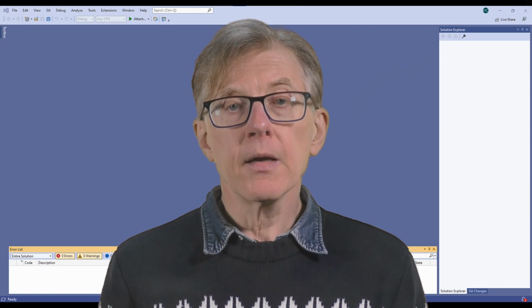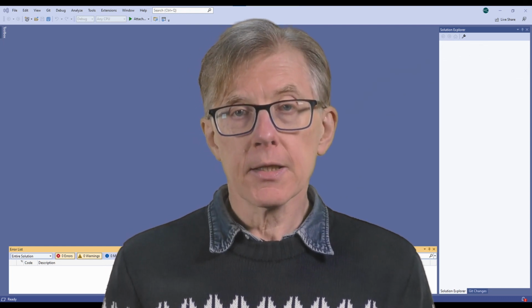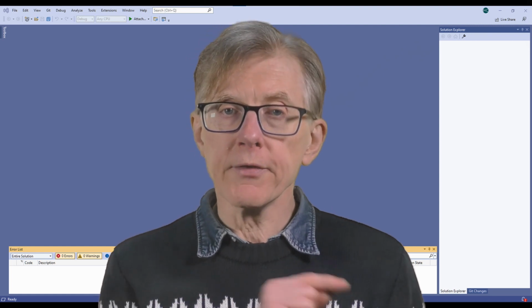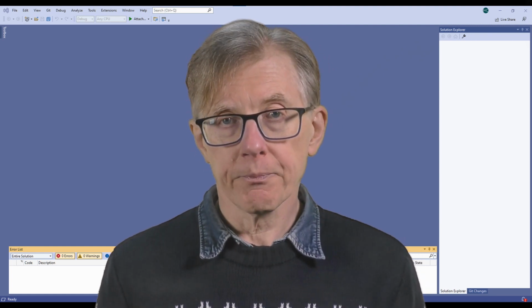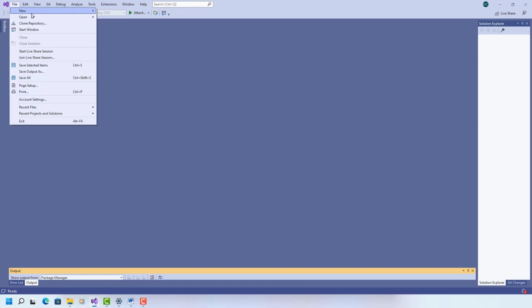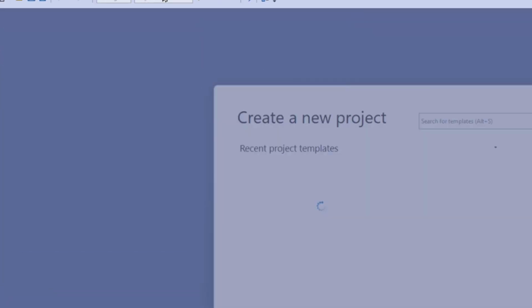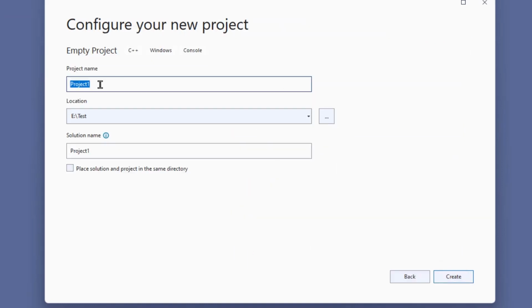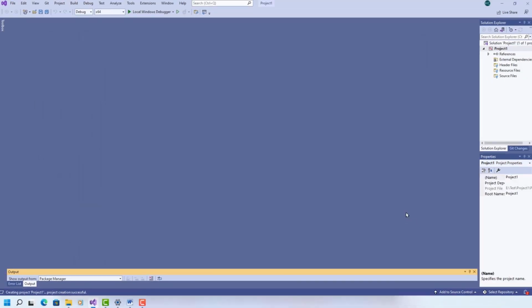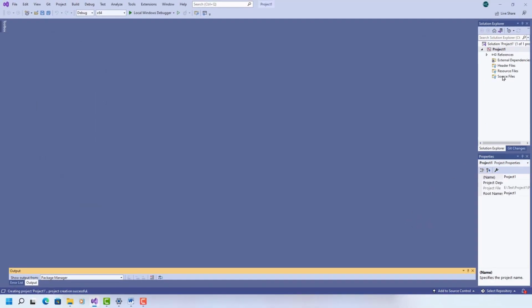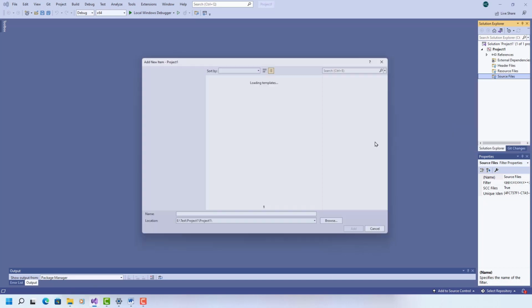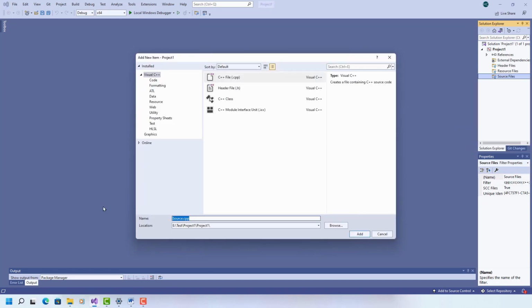Here goes then. First, I'll create an empty C project. Now, if you don't know how to do that, go back and watch the previous lesson before continuing. So I'll create my project file, new project, empty project, next. I'll accept all the defaults, create. And once that's done, I want to add my source file, add new item, main.c.